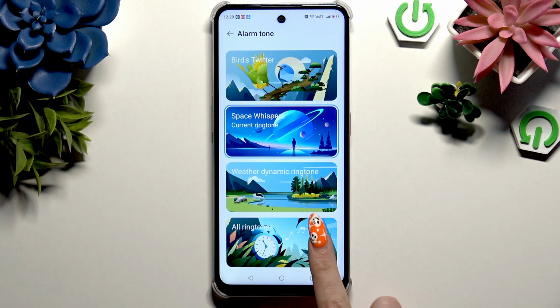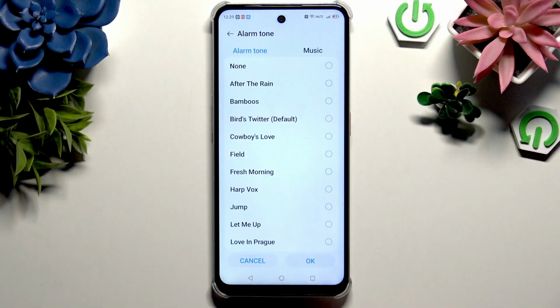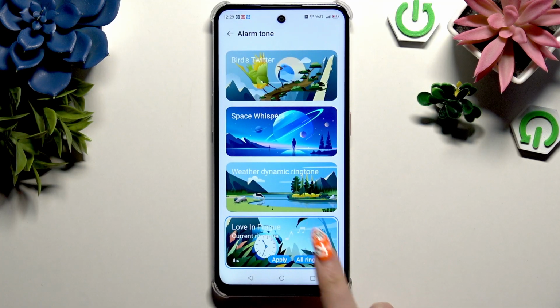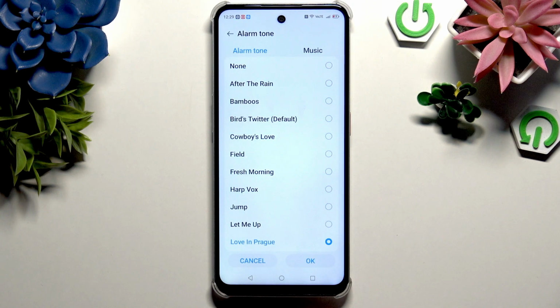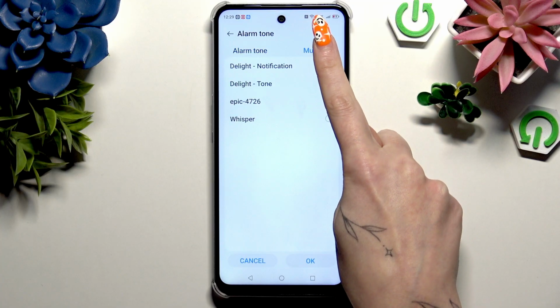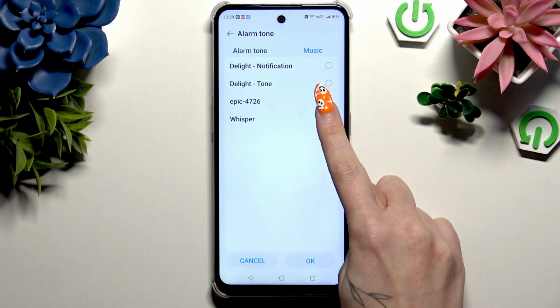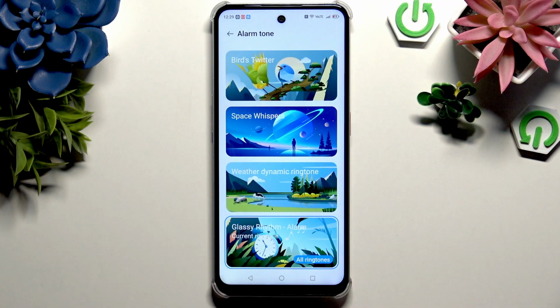Or select all ringtones at the bottom and click on one of those. Then hit OK to save it. If you wanna pick a ringtone from your music, hit music at the top, tap on it, and hit OK.